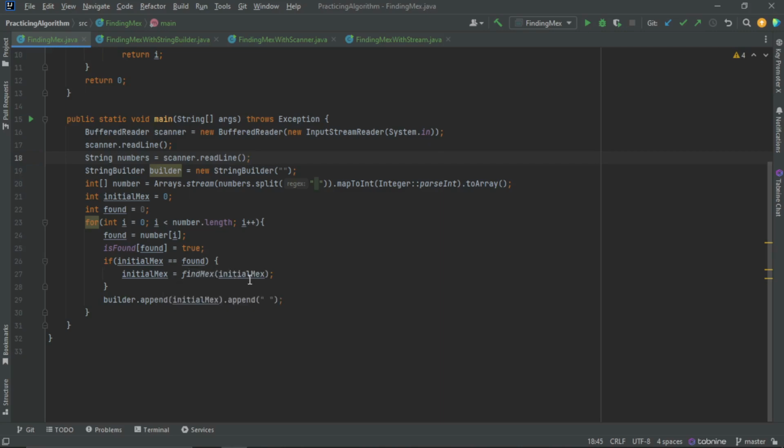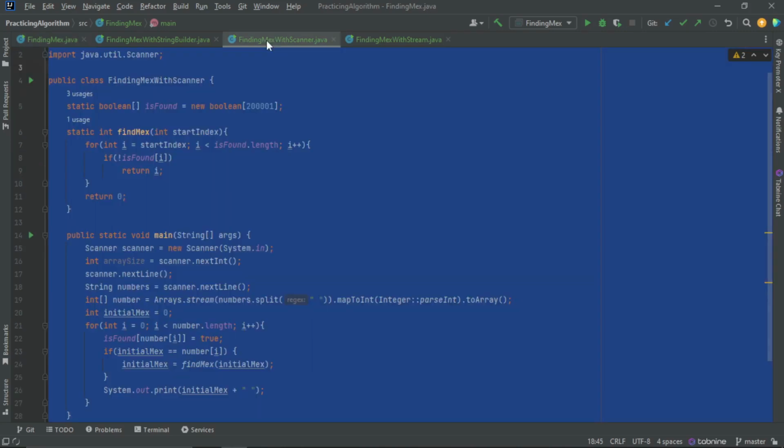Initial MEX should be our start index. So I want you to just take your time, study the program, and see how it works. Now, starting with testing, we have to start with finding MEX with scanner. And I've highlighted all of this already.